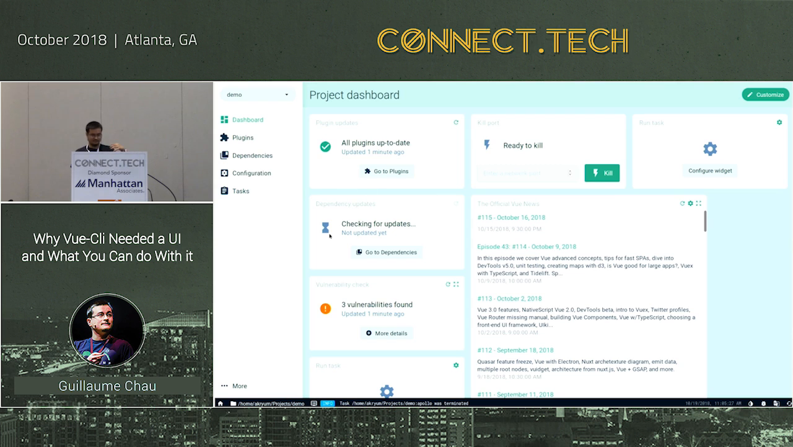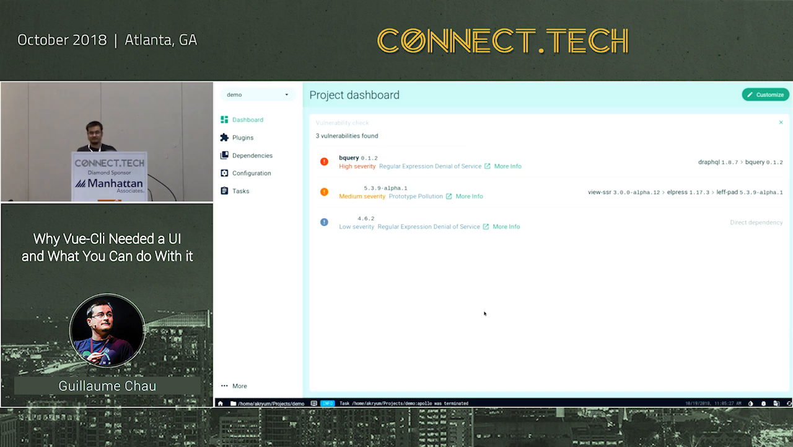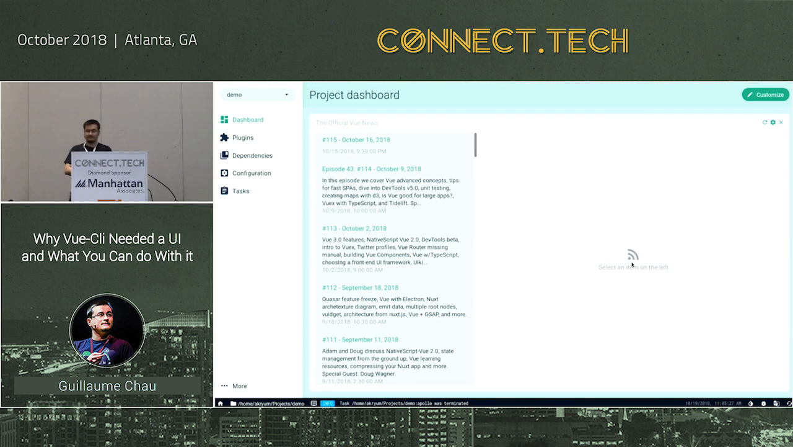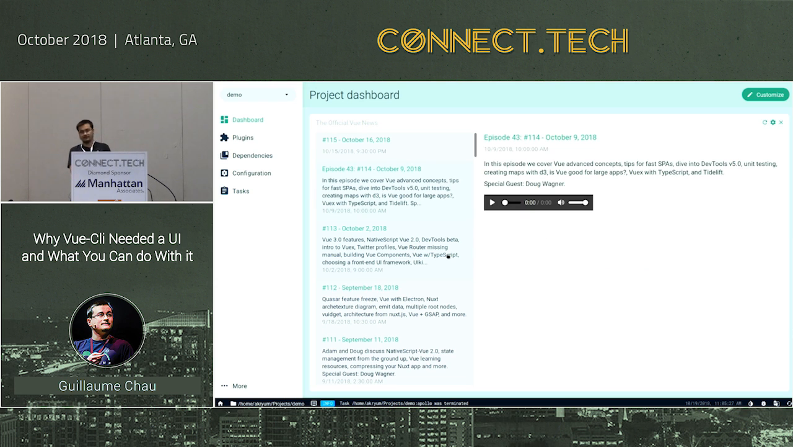There will be plugin and dependencies update checking, also vulnerability checking. In the widgets, you can expand into a new view. For example, if you have 3 vulnerabilities, you can click on more details and it zooms into a new view with more details. You can also do that with the newsfeed widget. By default, it will fetch the official podcast, so you can listen to it inside the UI if you want.